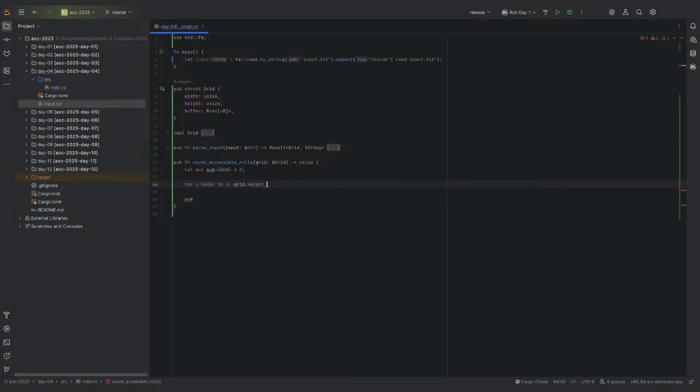Height. For width. So first, there might be a more efficient way to do this, but I really don't care. I'm just going to do it simple. I'm going to look for a roll, then look around. If there's more than 4 rolls, don't add. If there are fewer, add. Simple but effective.